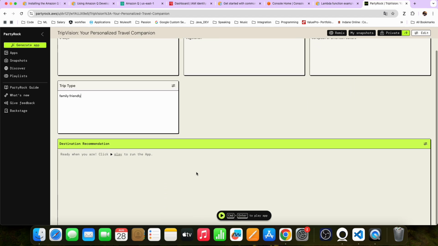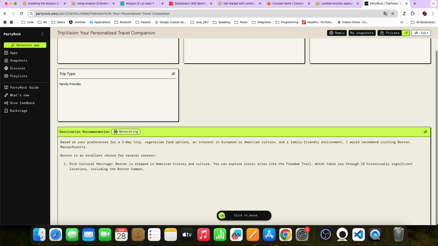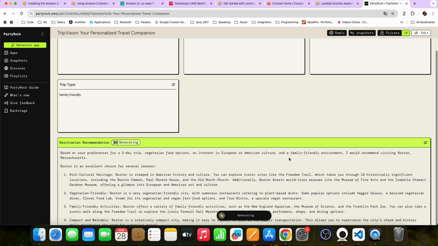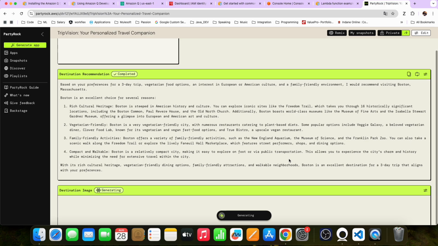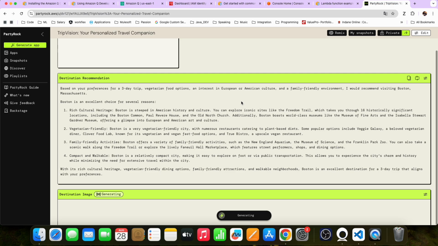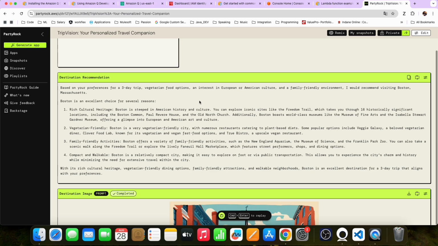On this screen you will be able to see the output. So let's see, it's generating. Okay, based on your preferences for the 3-day trip, food options, interest in European or American culture, family friendly, I would recommend visiting Boston. Oh my God, I don't know why it gave me just one option. It says Boston because I gave either American or European. If I had said and, then it would suggest two places, or maybe I can call out, hey, give me two places.